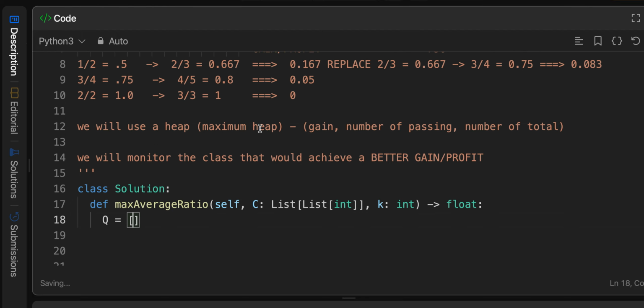So we want our heap to store the gain, the number of passing, and the number of total. All right, so we want to loop through our class. So our class has passing and total in class. And what we want to store is the gain, which we don't know yet, the current passing, and the current total. So we need to calculate this.